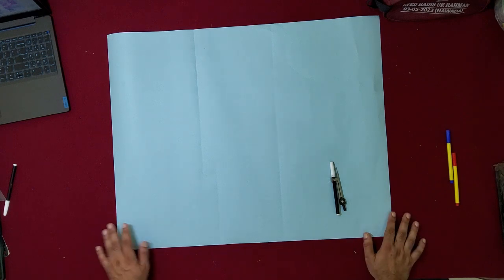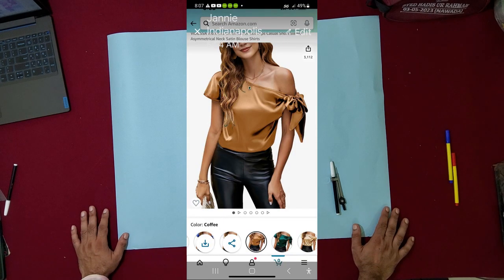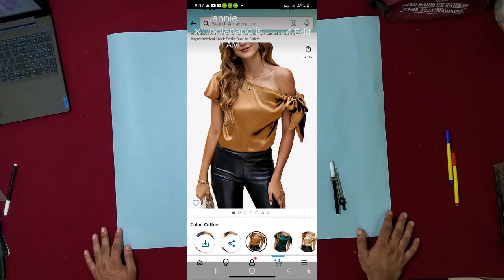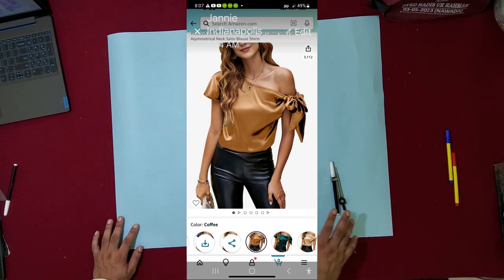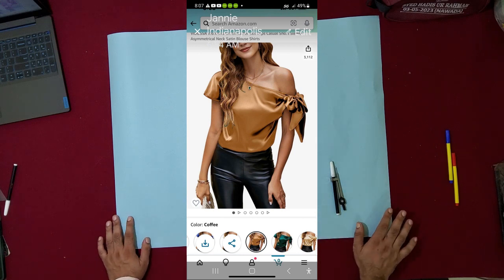So as you can see on the screen, this is the photograph of that top and it is really interesting. It may look a little bit tricky, but once you know how to manipulate your dart, how to use your dart, I think you will be able to achieve any design. And this is one of the dart manipulation designs that we are going to make.